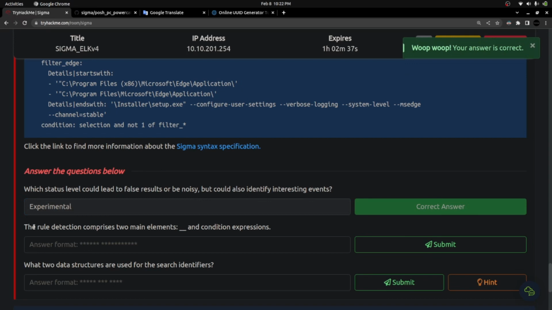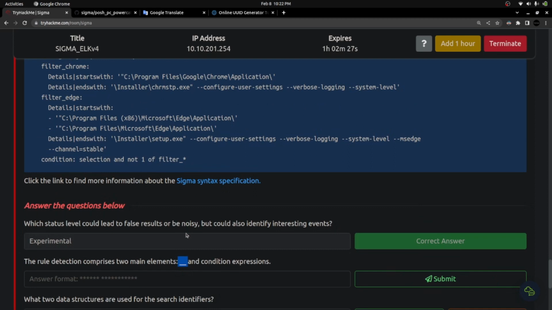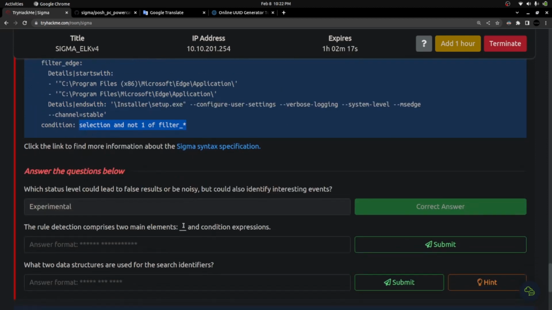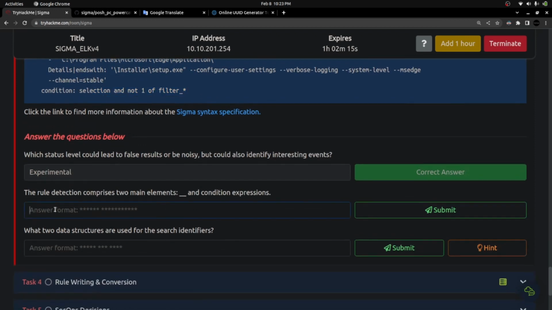Yes, it is. And the next one, the rule detection comprises 2 main elements. One is conditional expression and another one is the search identifier. So these are the search identifiers where we are going to mention the patterns fetched from the log, and the conditional expression we are going to mention later on. And search identifier would be the answer.